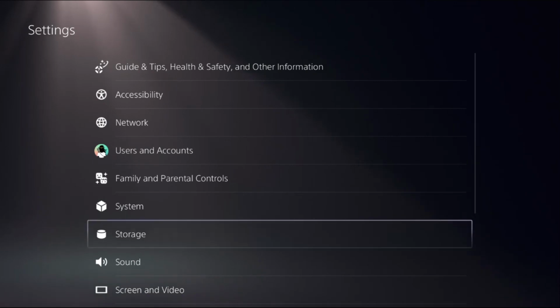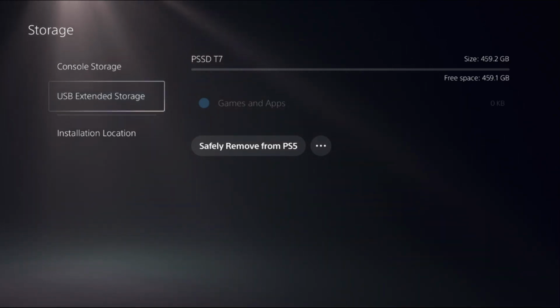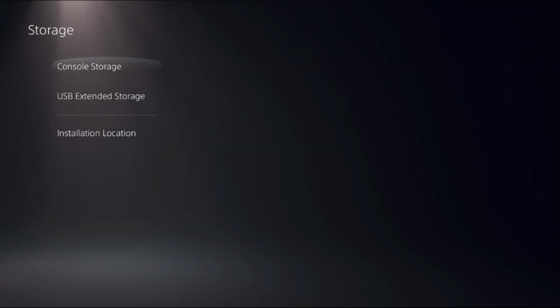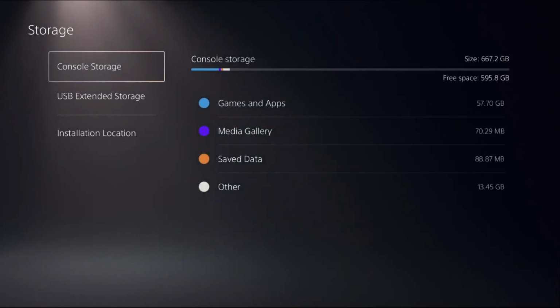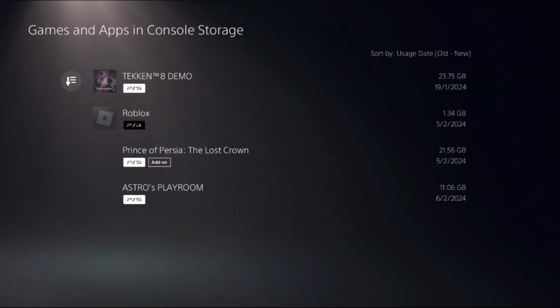Simply select storage from settings. Then you have to check USB external extended storage. So I have connected a PS SSD. Then what you have to do, simply select console storage, then games or apps.